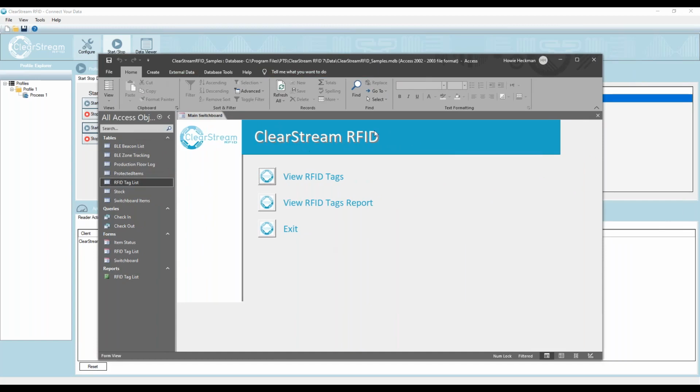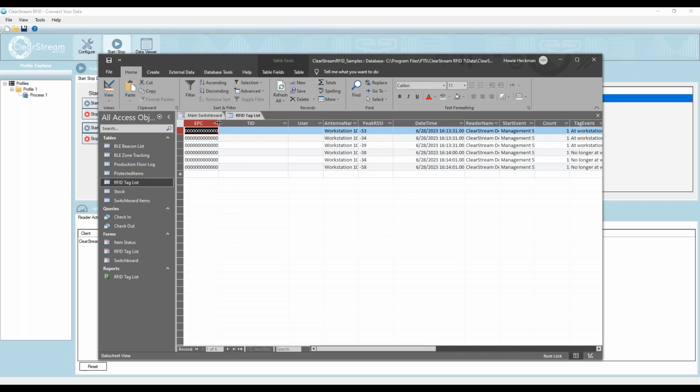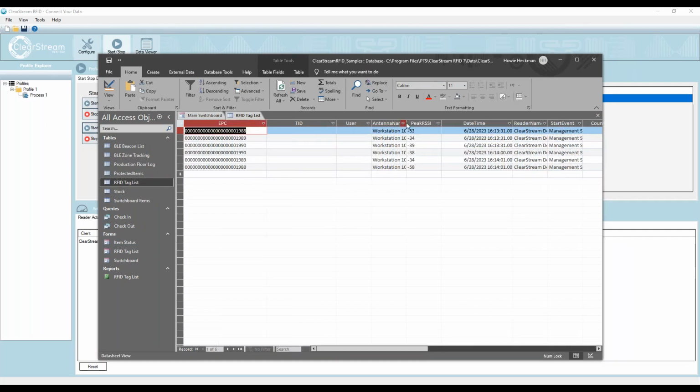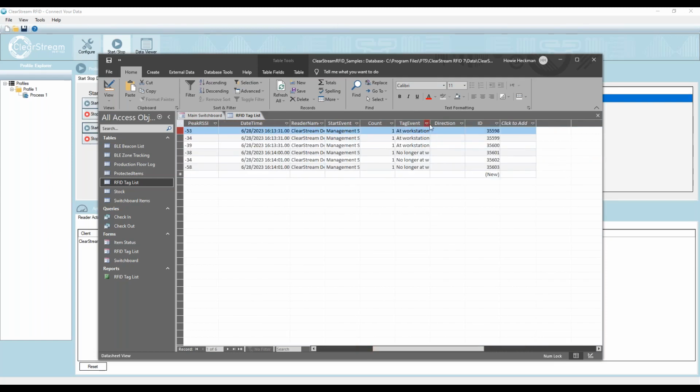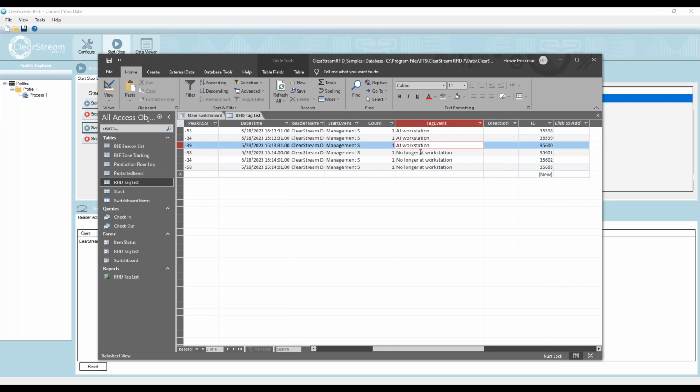So here you can see this is the sample that comes with the installation. And if I go here, you can see it's reported those tags at workstation 10. And I get the different events posted here at workstation for 3 different tags, followed by the no longer at workstation tags.